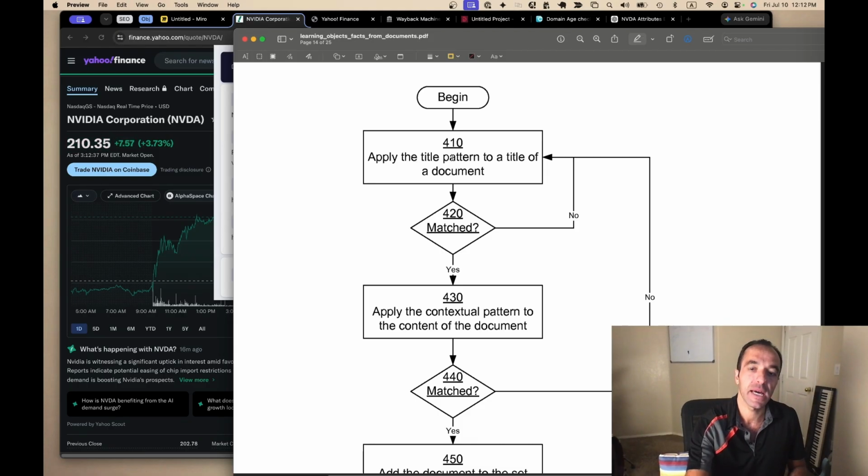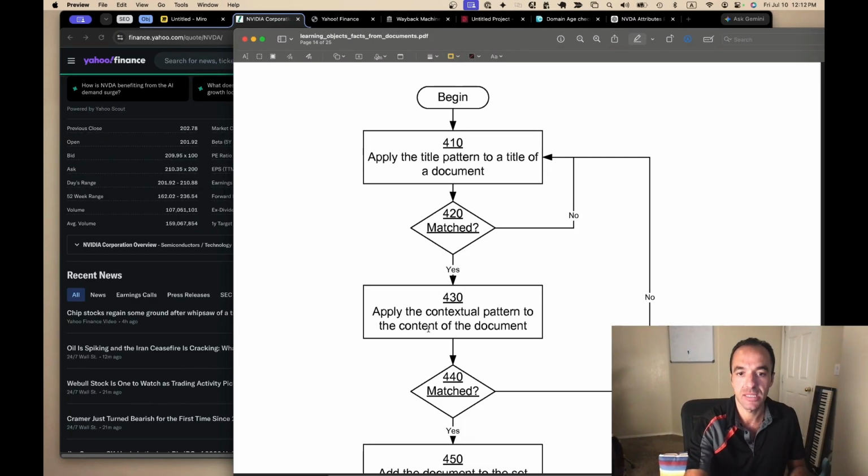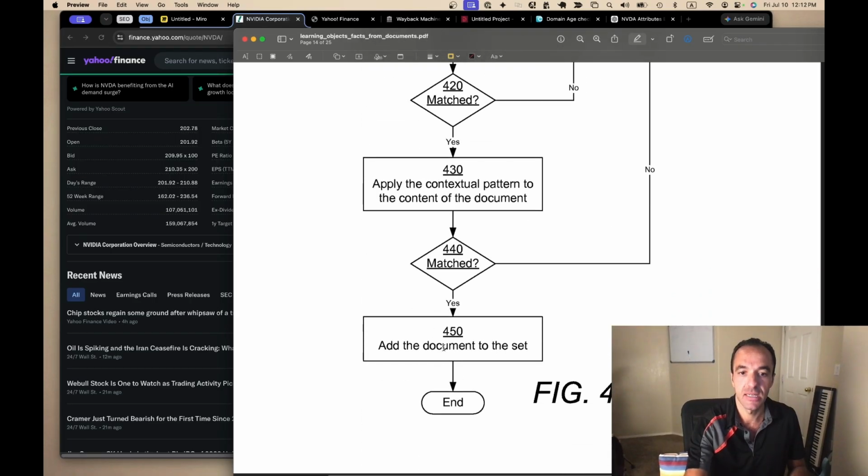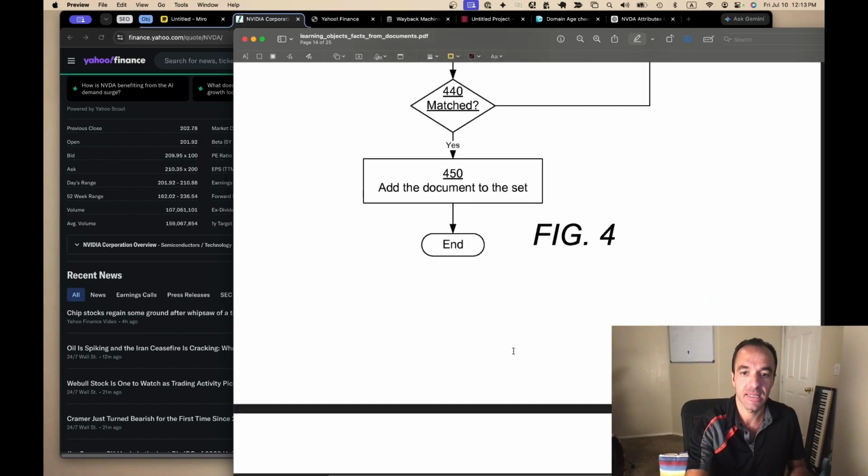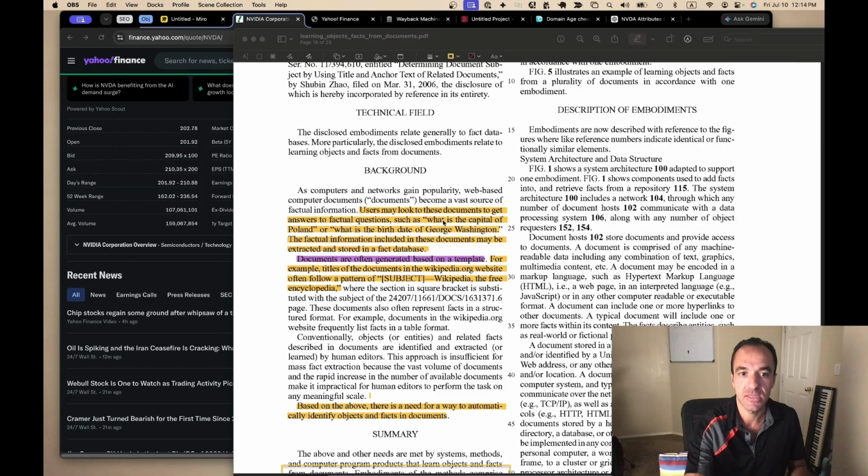Apply the title pattern to the title of a document. Apply the contextual pattern to the content of the document. Match. Add the document to the set. Users may look to these documents to get answers to factual questions such as what is the capital of Poland or what is the birth date of George Washington. The factual information included in these documents may be extracted and stored in the fact database.